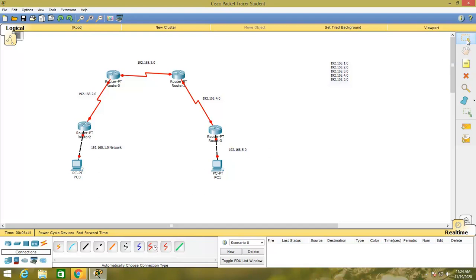Then fix the IP addresses. Now I go to PC 0. For PC 0, I need 192.168.1.1. This is the IP address for my PC. Then for this router, this will be FastEthernet 0/0. So now I'm going to have 192.168.1.2 as the IP address. I'm going to fix it here.